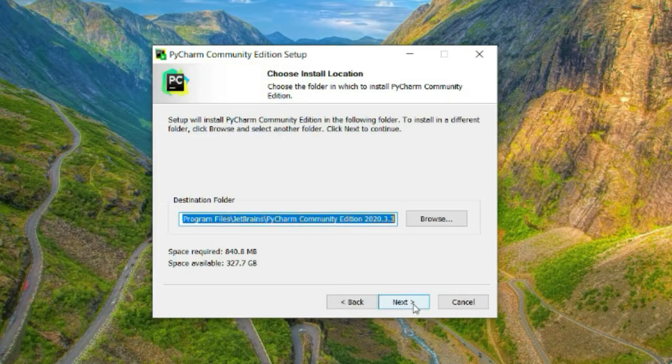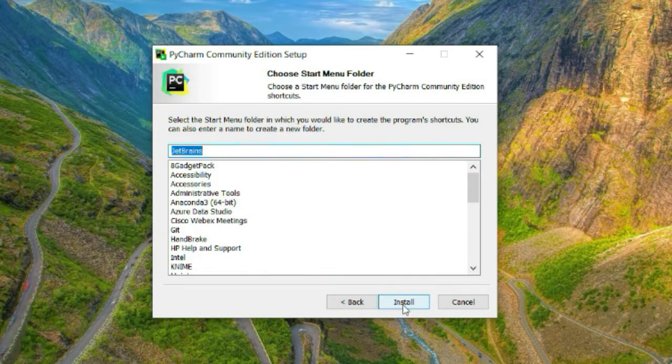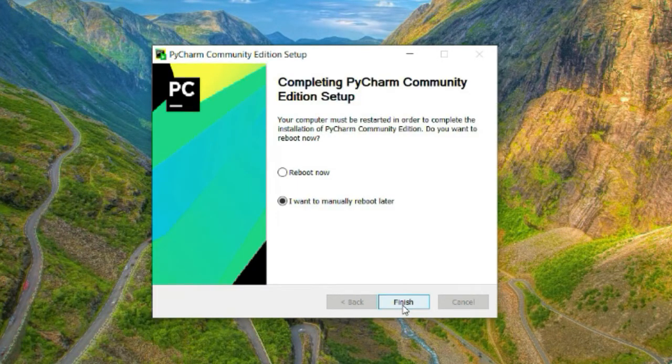and I will hit next, and these are certain things that I want: to create a 64-bit launcher, add launchers to the path, and also open folder as a project. I do not want to check this because I do not want to create any associations, and I will simply click on install, and now it is being installed. Alright, so you can see that PyCharm has installed successfully and it is asking me to reboot. So I will simply reboot now and I will see you once I get my system started.